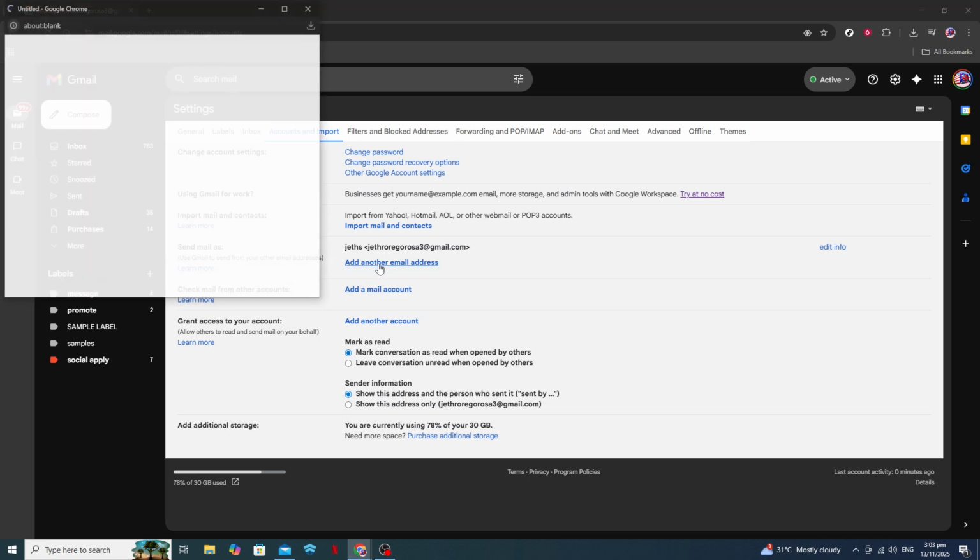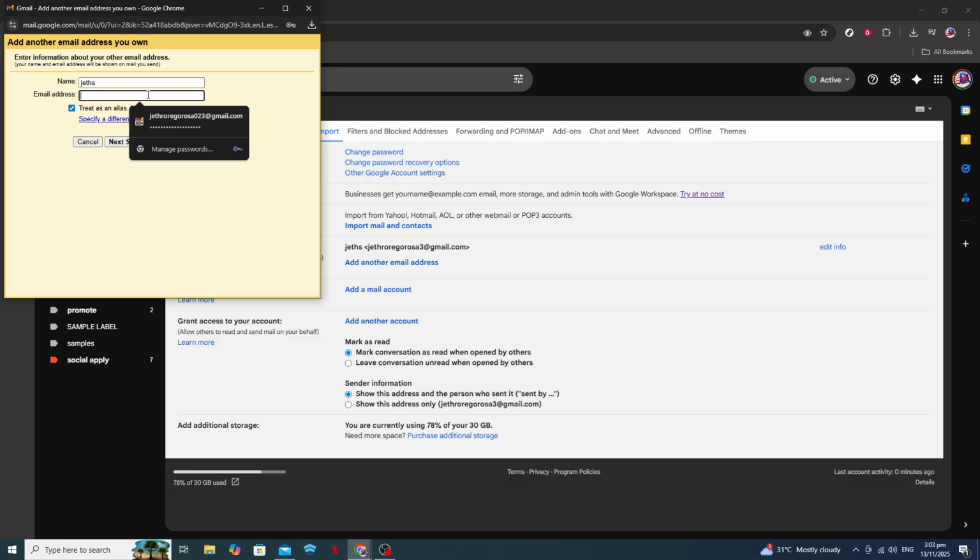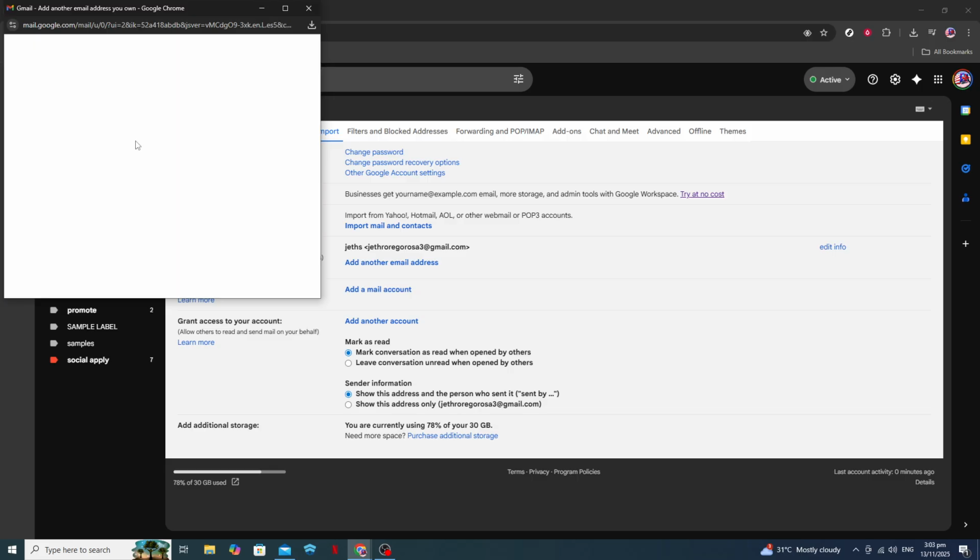In the Accounts and Import tab, you'll find a section labeled Send Mail As. This is where we'll configure your professional business email address. Click on Add Another Email Address to begin. A new window or dialog box will appear, prompting you to enter your name and the email address you wish to add. After you've filled in these fields, click Next Step.